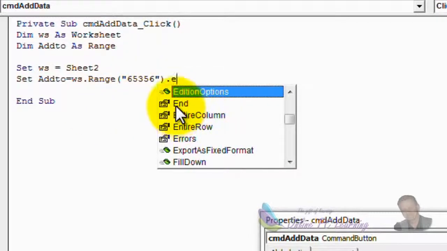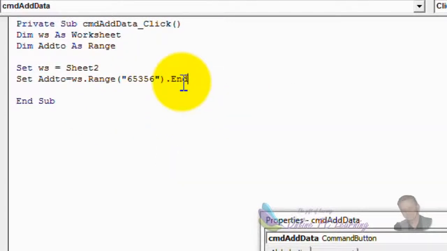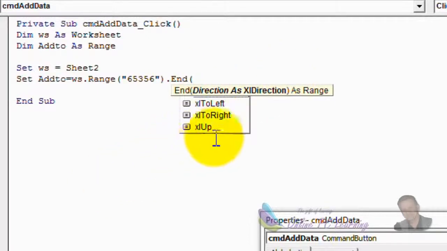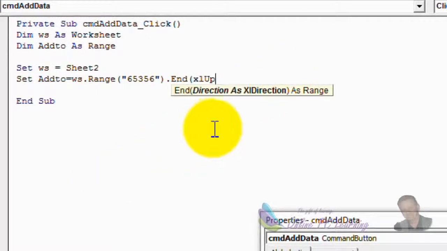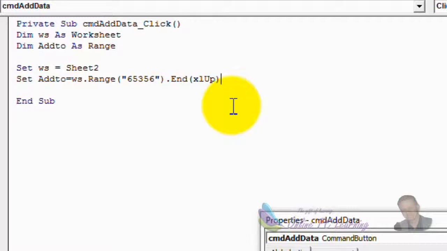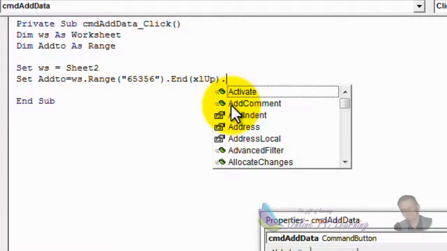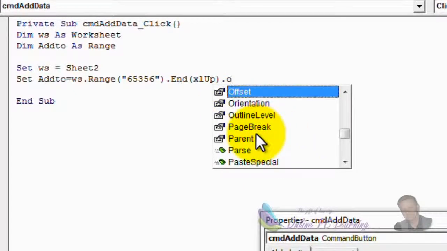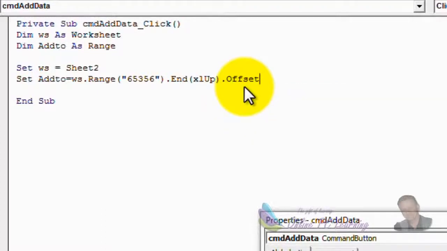Double click end, open parenthesis for our arguments and XL up, close parenthesis. We want to offset at 1. We don't want to put it over the top of the piece of data that's there. We want to go down 1, so we're going to go dot offset. And when you type in offset or OF, you'll see offset comes in here. Open brackets for our argument again. We want to go down 1 row, over 0 columns, and close.